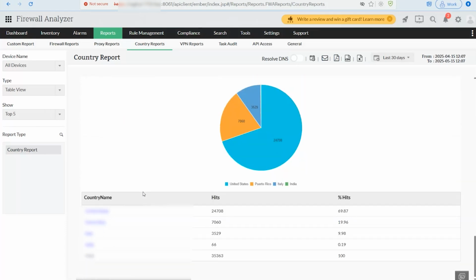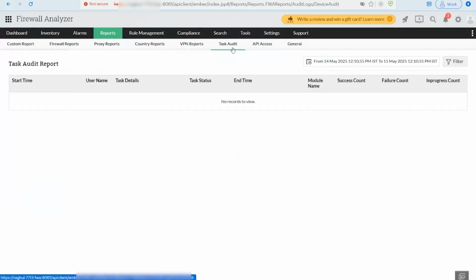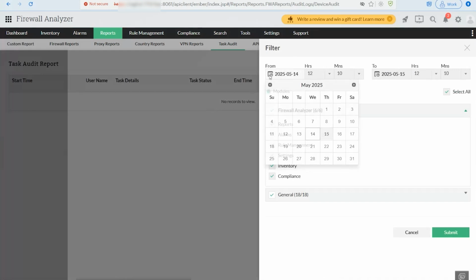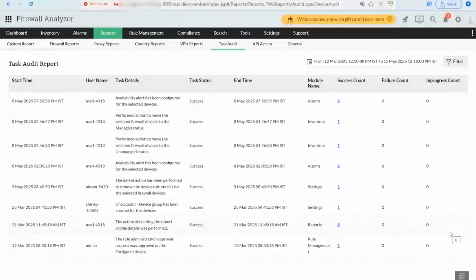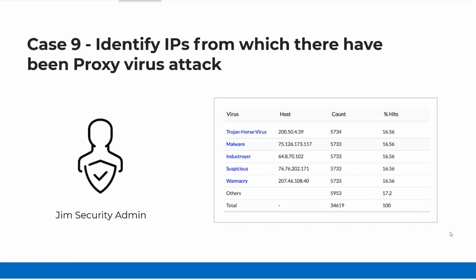So apart from country reports, recently we have enhanced the task audit feature. Here I am choosing the time frame. Let me choose, say, March 12 to today. And if I give submit, here is a detailed task audit report that has logged all task level changes and can be viewed based on the security admin's required time frame. So this is a task audit report. Now going back to the presentation.